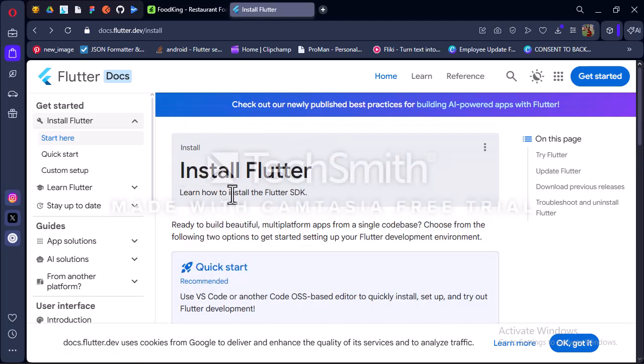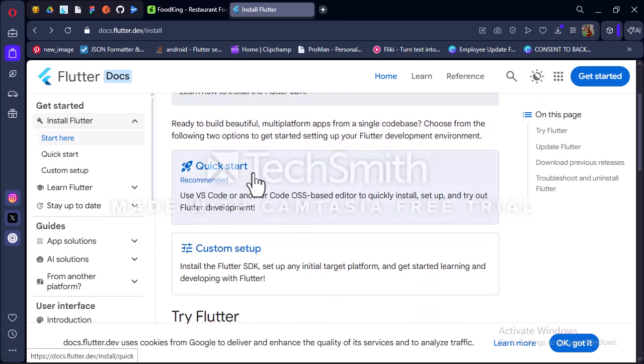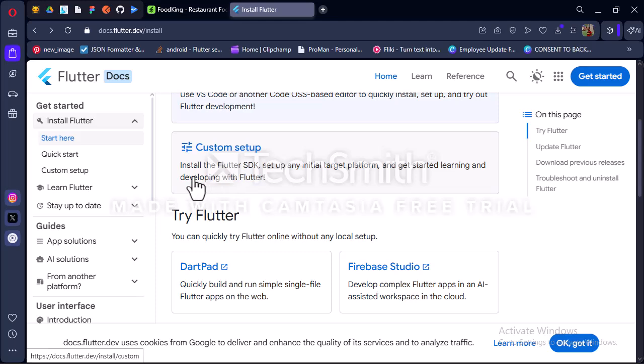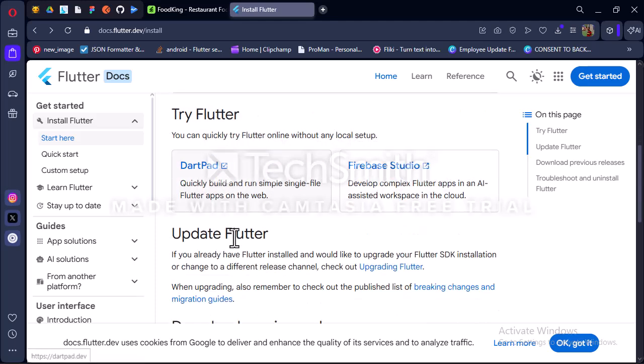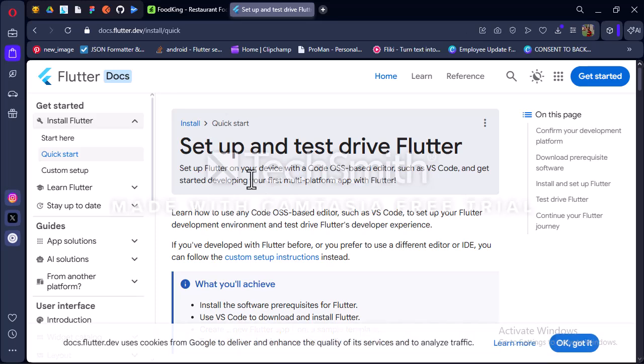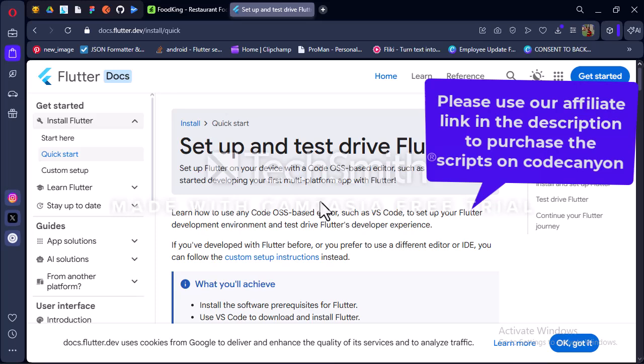So here it says install Flutter, learn how to install the Flutter SDK. You have a quick start and you have a custom setup. The quick start uses VS Code or another code OSS based editor to quickly install, set up, and try out Flutter development. And the custom setup, you have all of this. So we're just going to proceed with the recommended, which is quick start. Using this, set up and test drive Flutter.